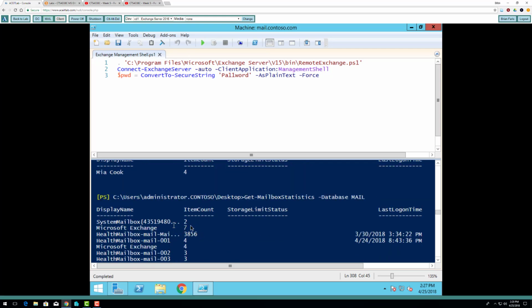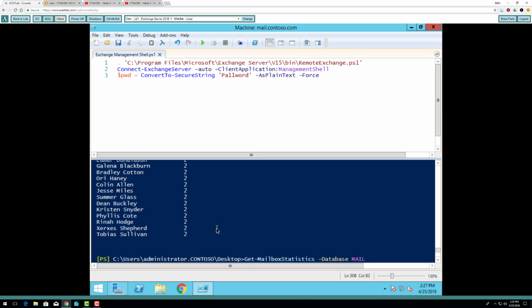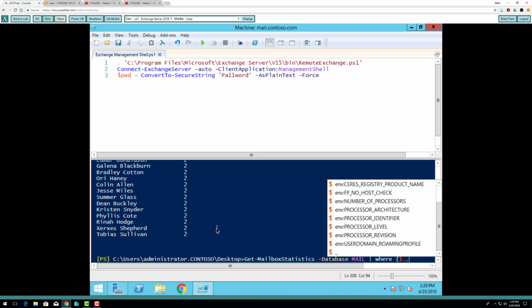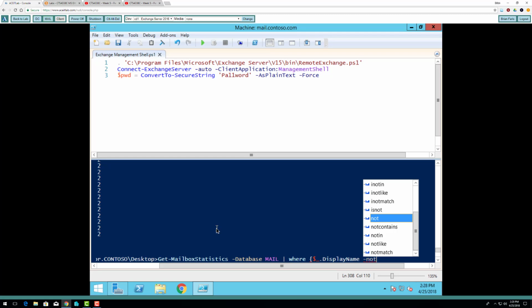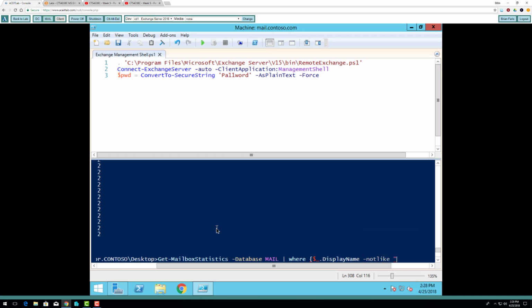the system accounts, I can do something like Get-MailboxStatistics, database is mail, and then I'm going to pipe it over to where, sorry, where the display name is not like anything before the word system or anything after the word system.